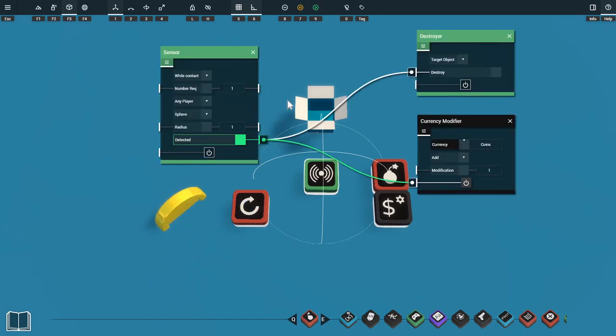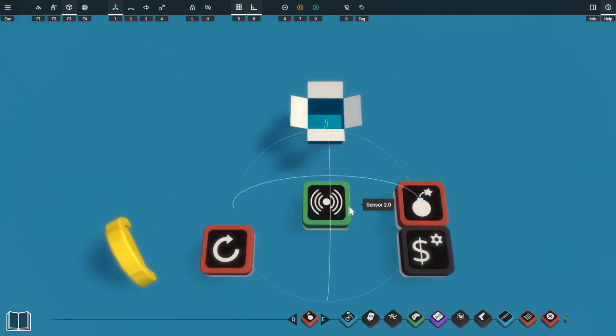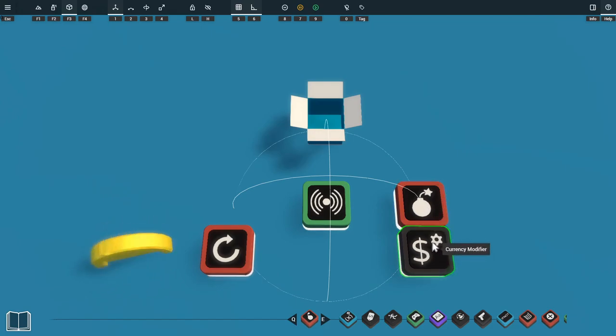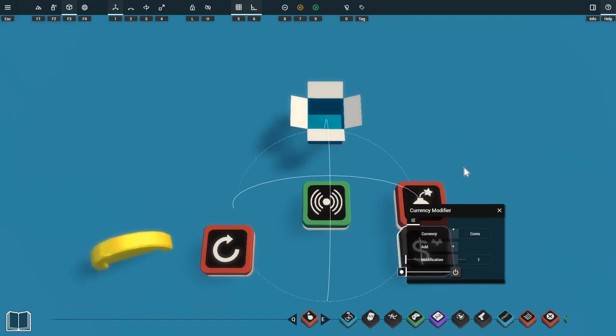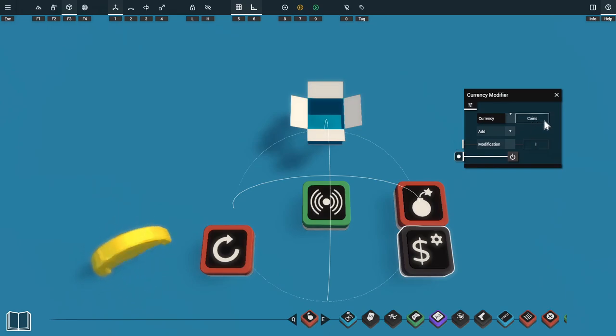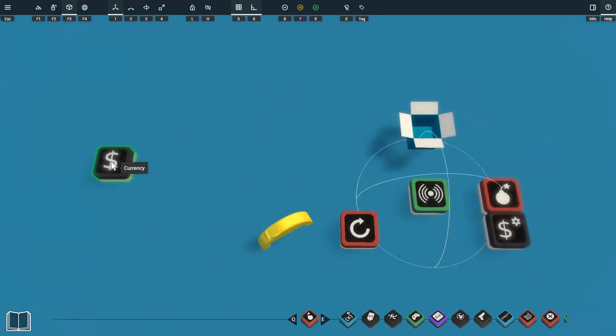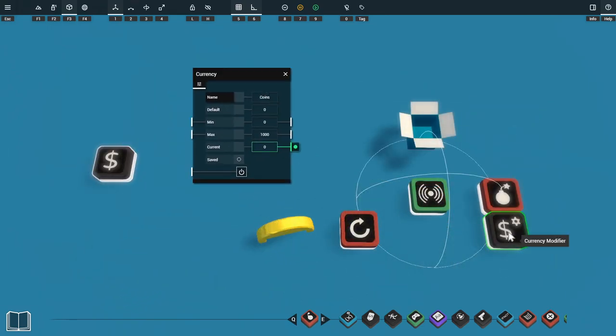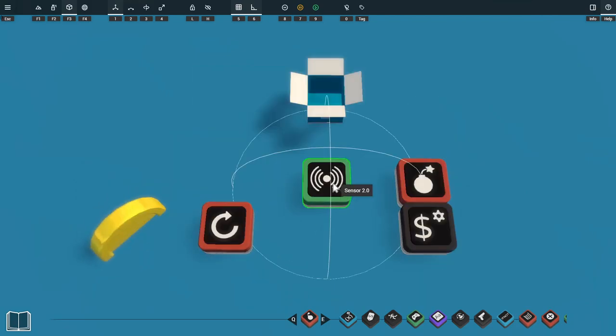Our sensor, on the other hand, is plugged into both a destroyer and a currency modifier. So once our player enters the sensor area, it's going to activate our destroyer and our currency modifier, and our currency modifier is going to add one to our coin's currency. I've got a separate currency prop over here, and this currency modifier is going to add one to our coin's currency.